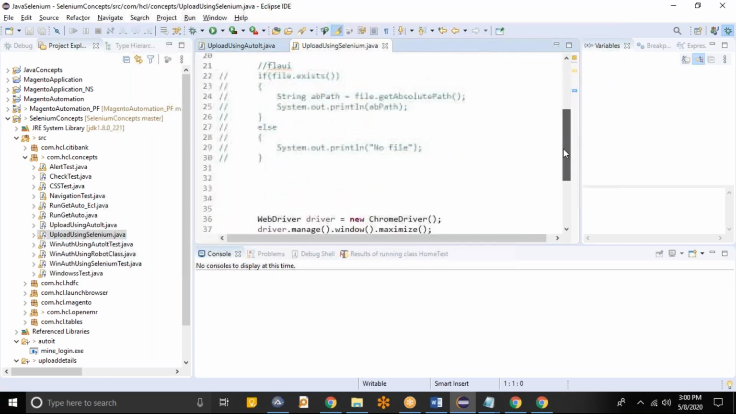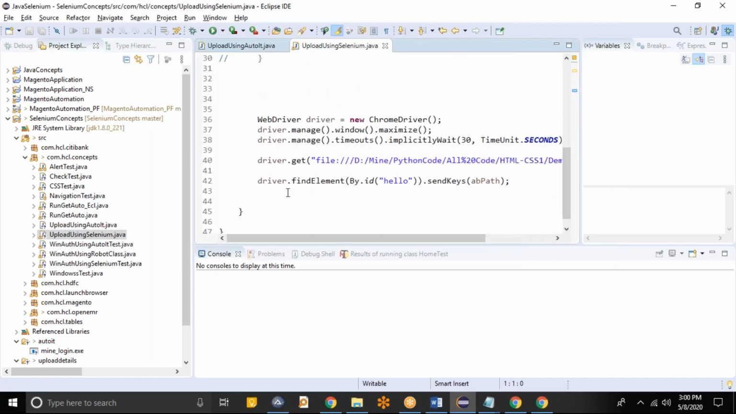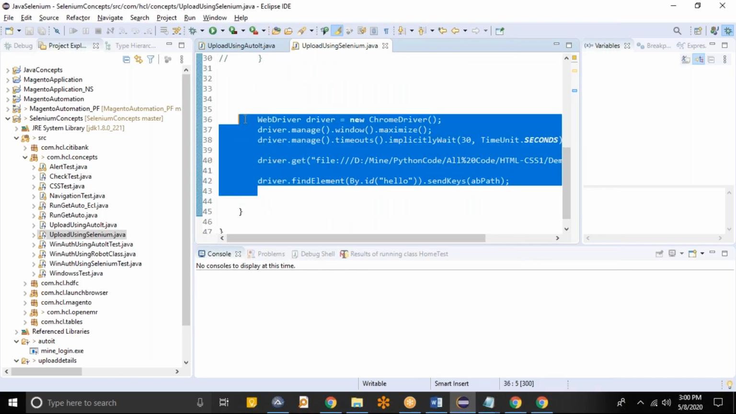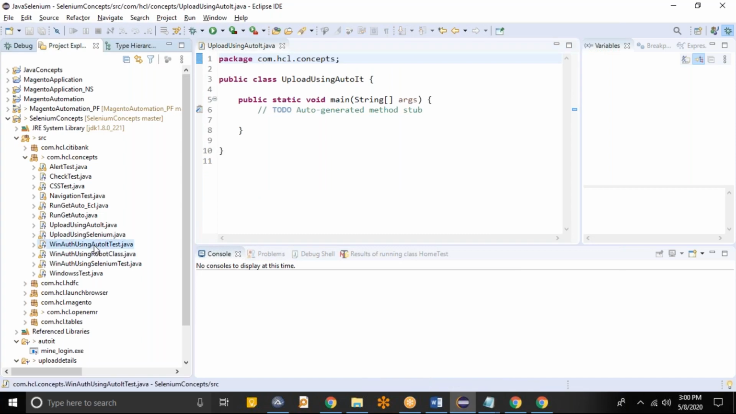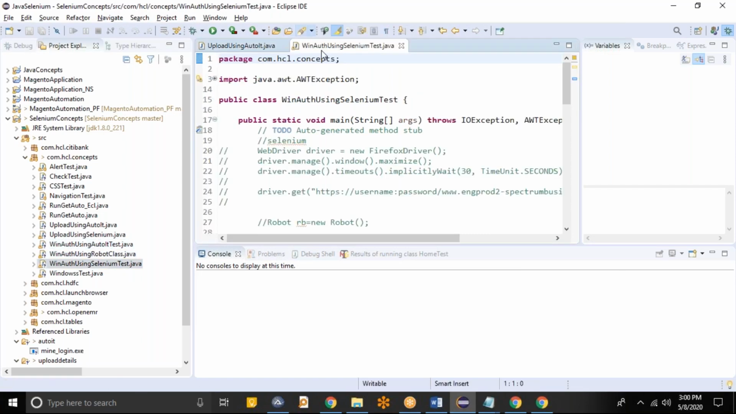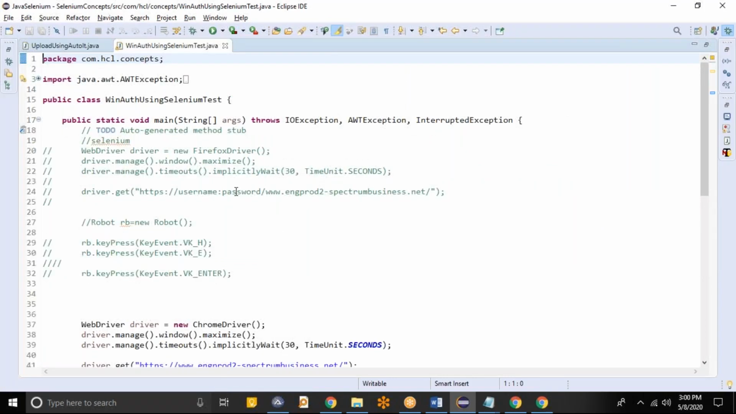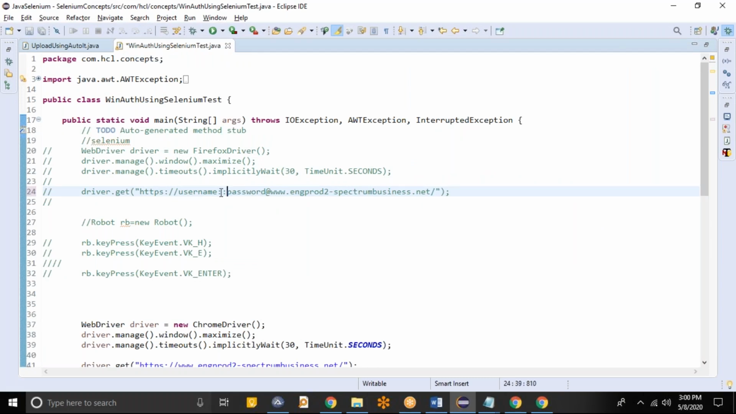Upload using Selenium. Upload using AutoIT. For authentication, as I told you, three ways are there. One is directly passing the username. While passing the username, I'll give you this syntax: user colon password. Yeah, I'm not sure, I can update you. Username colon colon password and at the rate that particular URL.